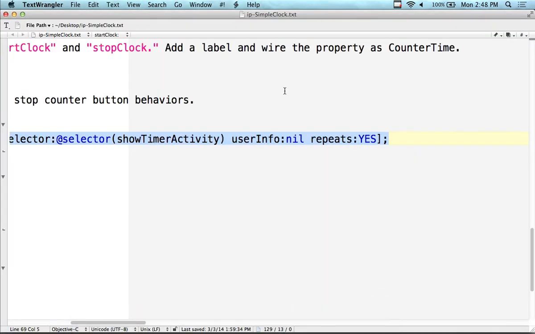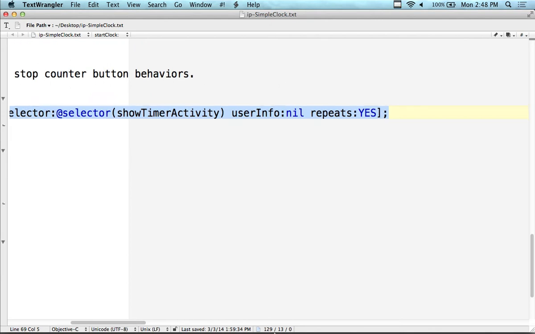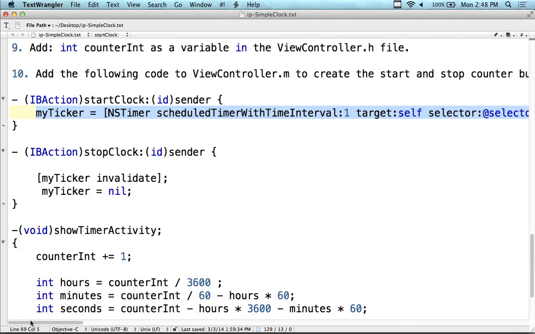Excuse me? No, we're going to make a new method called show timer activity. We're not going to use show activity. Don't change it to show activity. We're going to put a new one. We're going to put a new method in here.